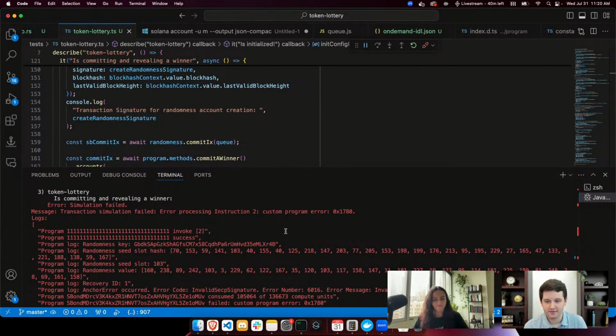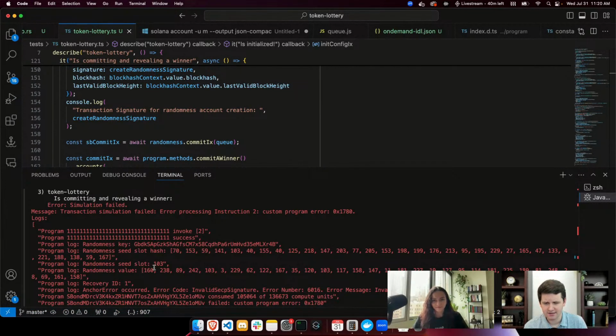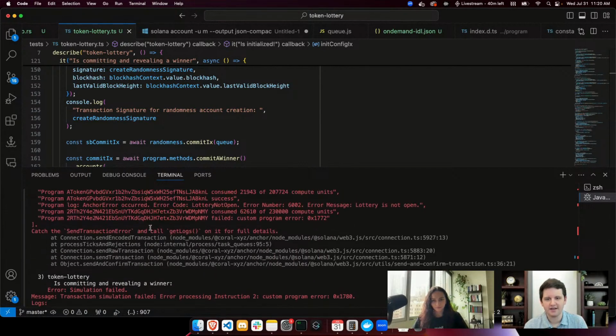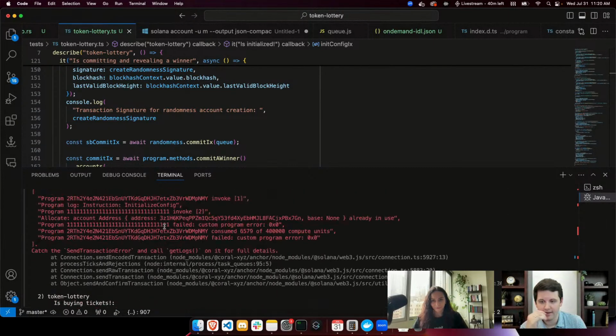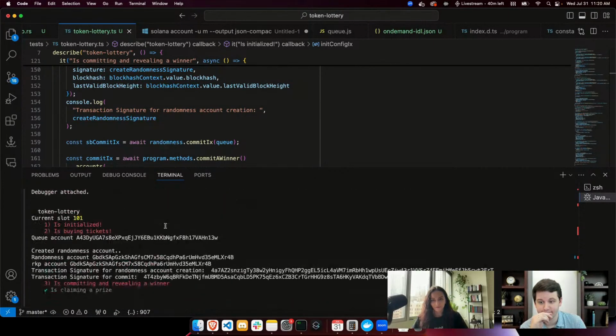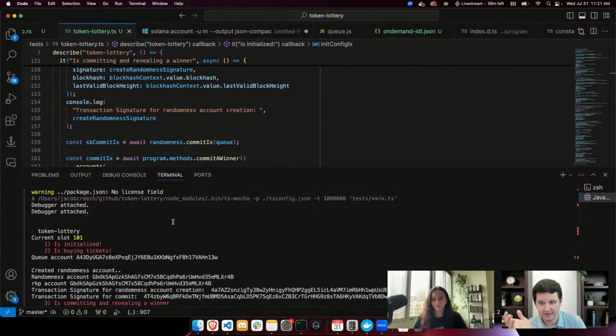And I'm excited for this. Randomness key, slot hash, slot error. Okay, we'll just figure that out later. Lottery is not open. Okay, that's fine. That's fine. Okay, so anyways, I have it almost working.